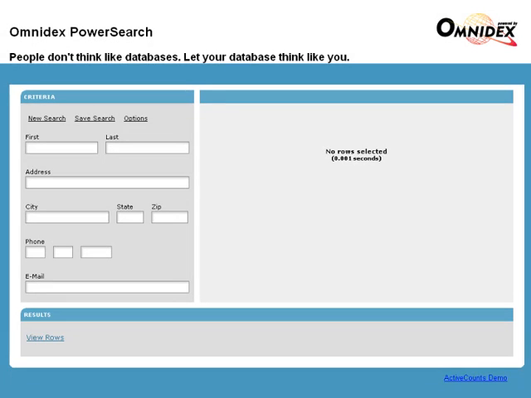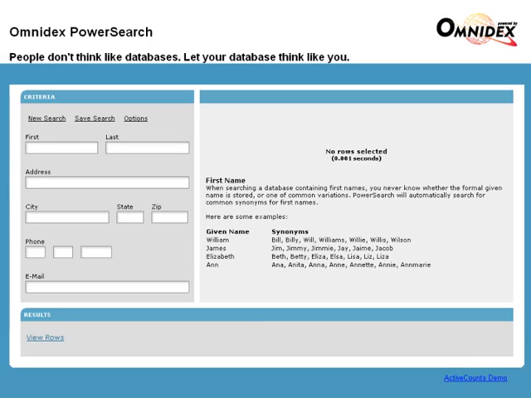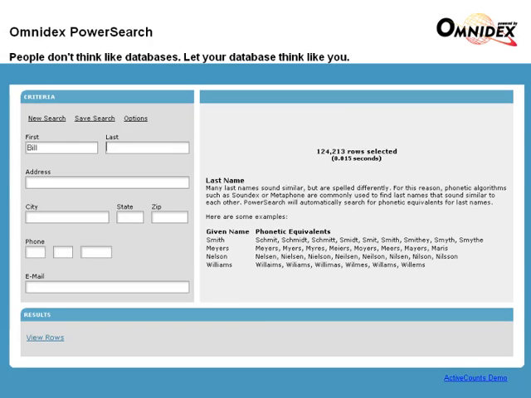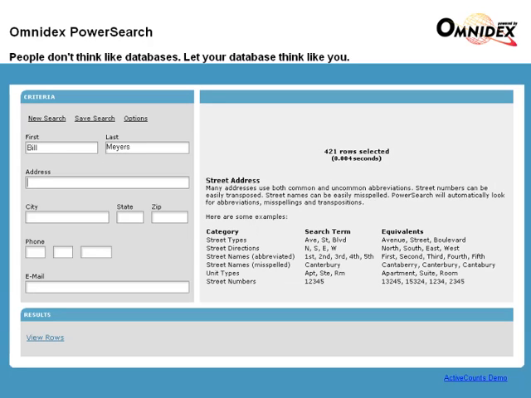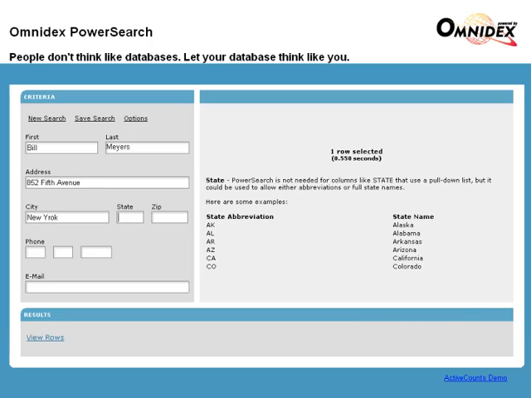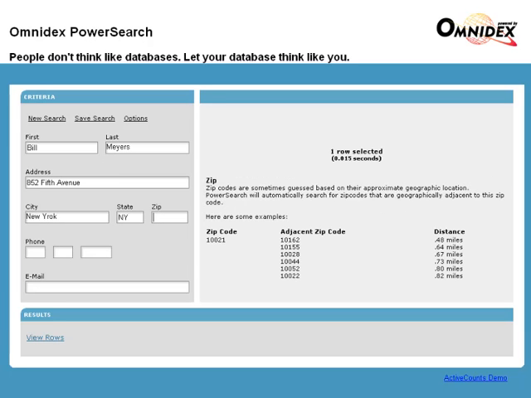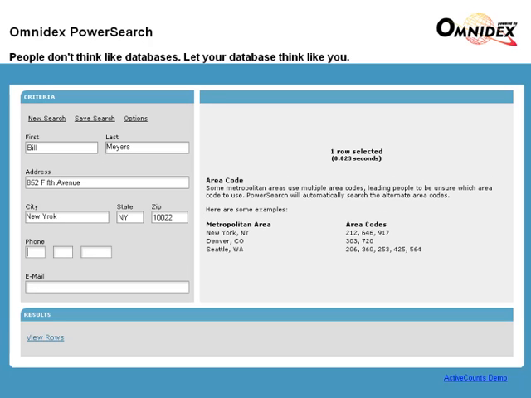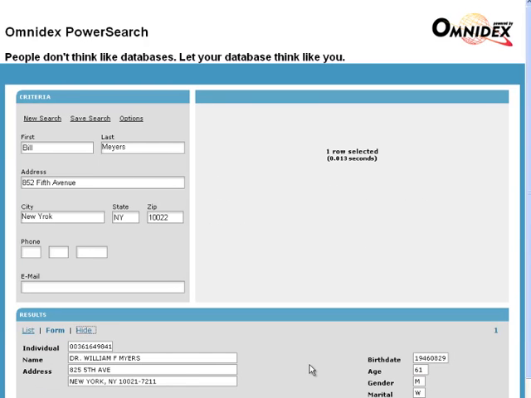Our information about this person is different, though. We know him as Bill Myers. We're not exactly sure how to spell his last name, but we do know that he lives on 852 5th Avenue in New York. And we think the zip code is 10022. Our information was good enough, we found the row, and now we can take a look at it.